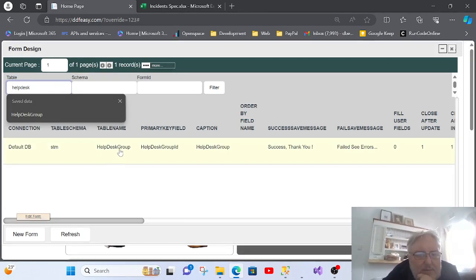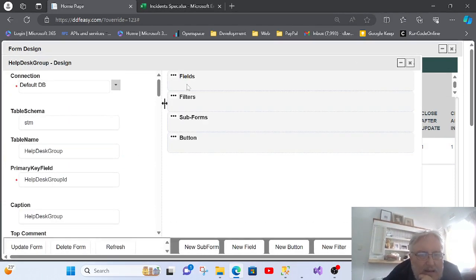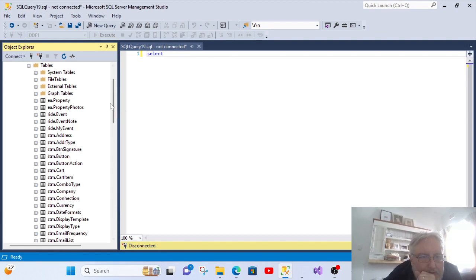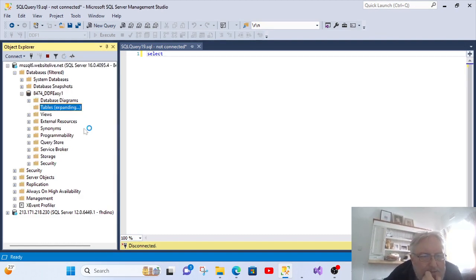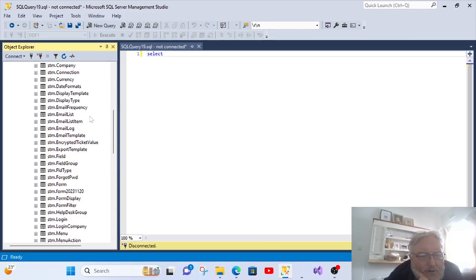Here you can see the help desk group table has appeared. I can now go into it, and here are all the fields, filters, subforms, and buttons for this new form that I've created. Also, by the way, if you go back and refresh your tables here, you'll see STM.helpdesk.